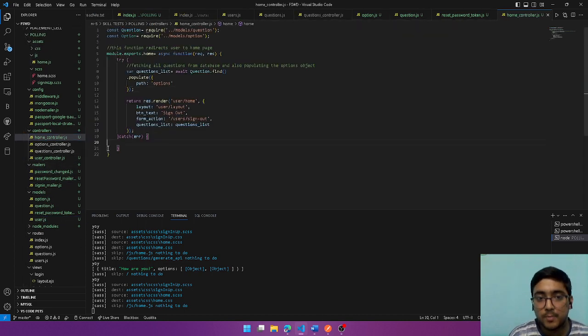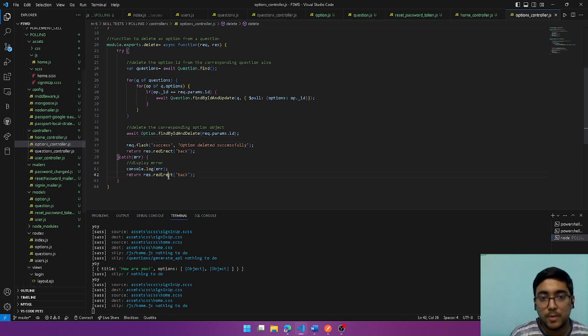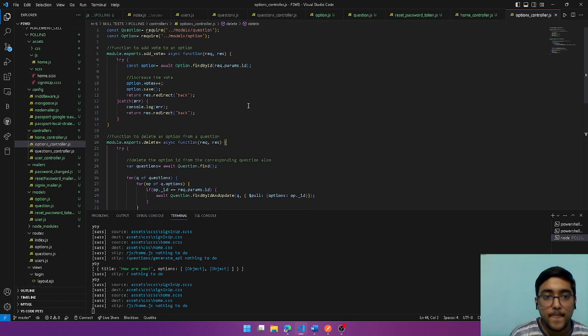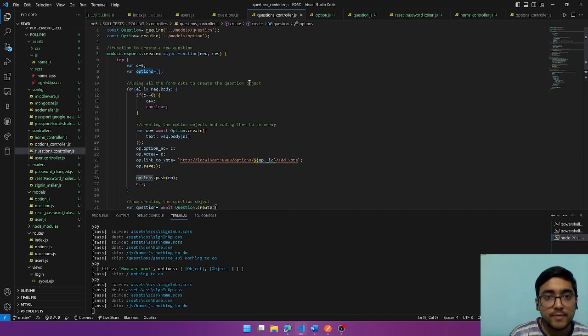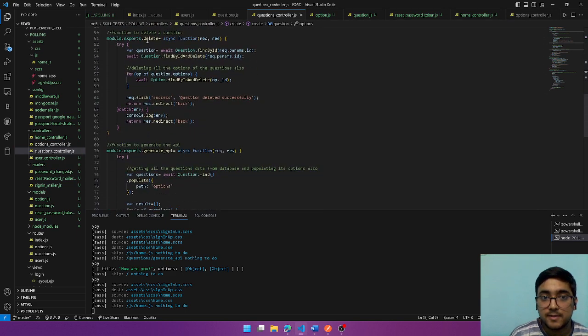I have told you the home controller. Now we will move on to the options controller. We were on the questions controller first. So we have created the question. This is the function to delete a question. Before deleting the question, we will traverse the options and delete them. We will traverse all the options this question contains, and we need to delete those options from the database also. So we have done this here.